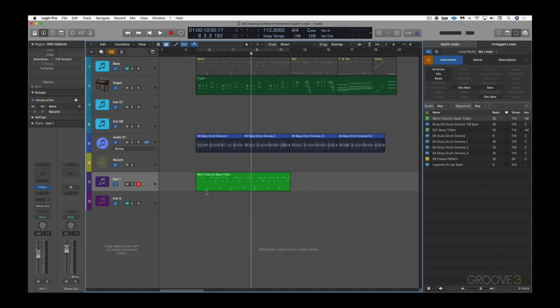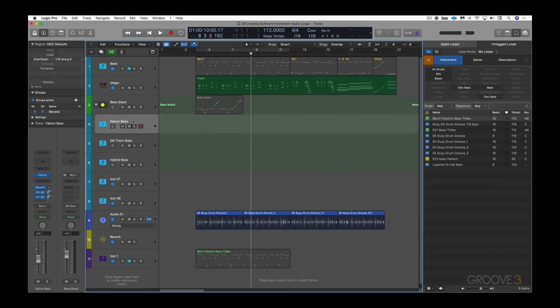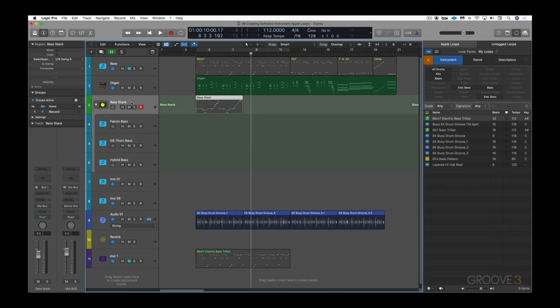Now, let's look at what happens. I'm just going to delete this, or I'll leave it in there and mute it. And I'm going to delete this one. And let's look at what happens when we work with track stacks. Now, I'm going to unhide one that I have here. And I've created a track stack with, again, some third-party instruments. I have a Falcon instrument, DS Thorn, and Hybrid 64. And I've programmed up a little part, and this is what it sounds like.